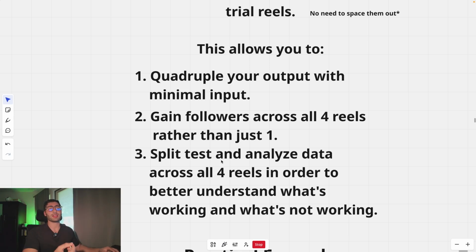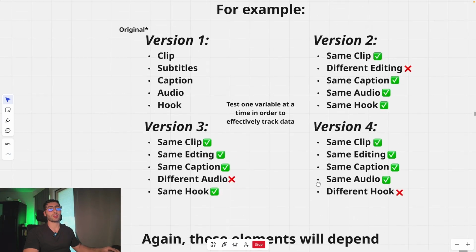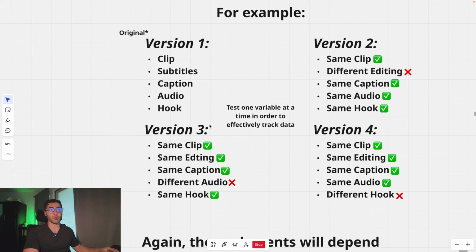And it allows you to split test and analyze data across all 4 reels in order to better understand what's working and what's not working, right? So of course, on top of being able to get more reach and more followers from posting all 4 of these instead of just one, you're also able to compare and contrast the data of these 4 different versions and variations, right? So pretty much after a few days, you could go and look back at the reel on your regular feed, see the data and the numbers and the performance of it, and then compare and contrast it to these other 3, right?